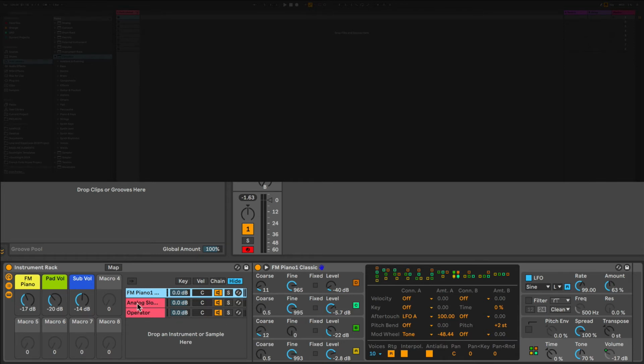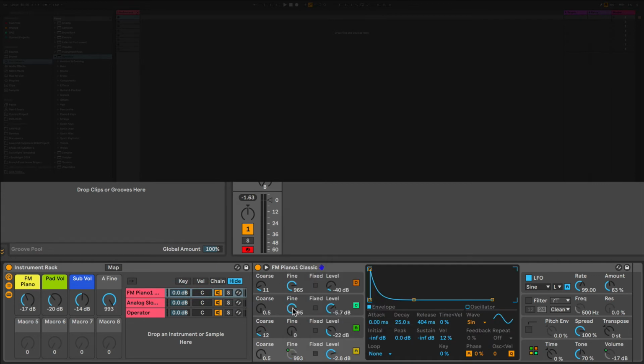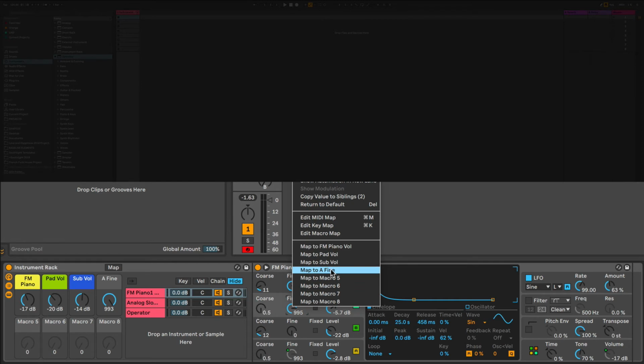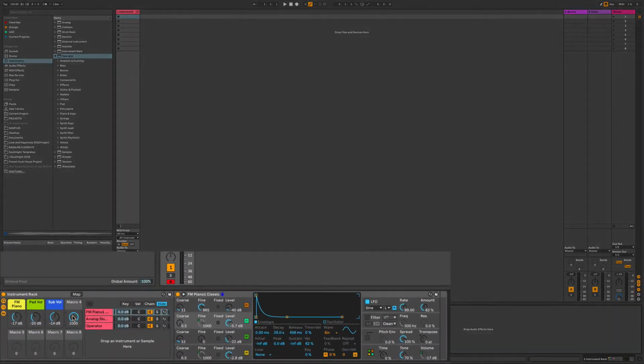Let's have a look at the analog. Okay, so that's a pretty similar deal. So what we'll do is we'll detune the FM piano. So we're going to use our fine controls here, and I'm going to right click on fine, and I'm going to map that to 4, and I'm going to map that to fine as well. So we've mapped two controls there, and you can see I'm moving them at once with the macro, and that works fine. So let's have a listen to what that sounds like.